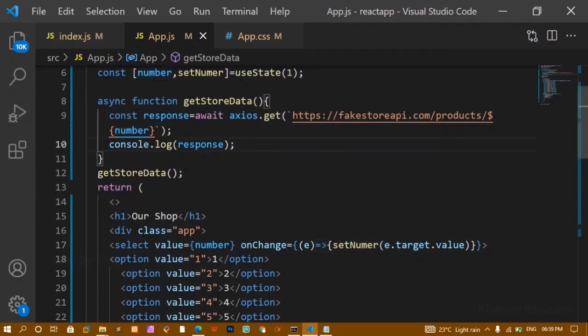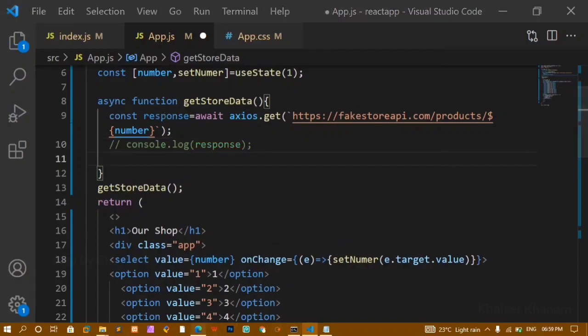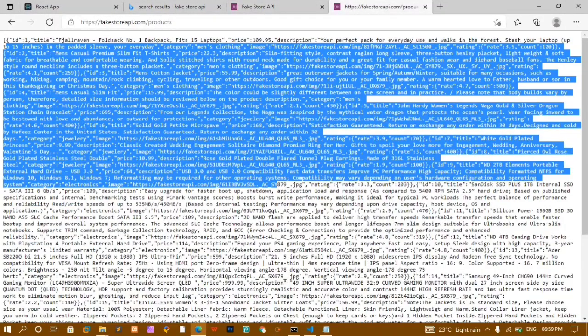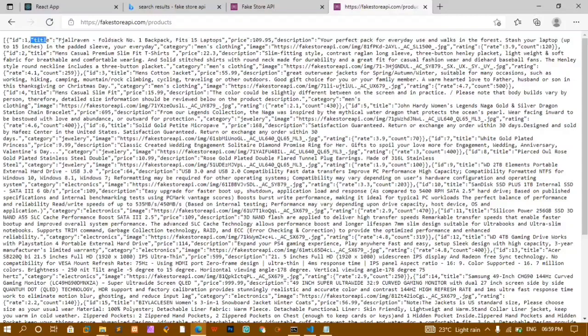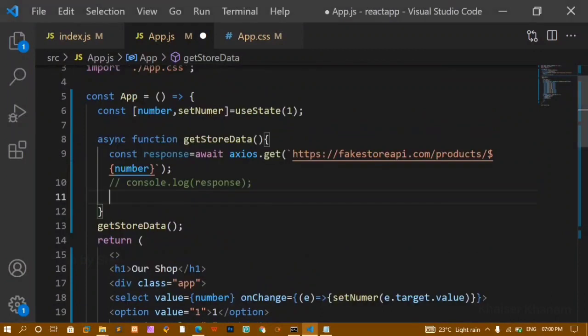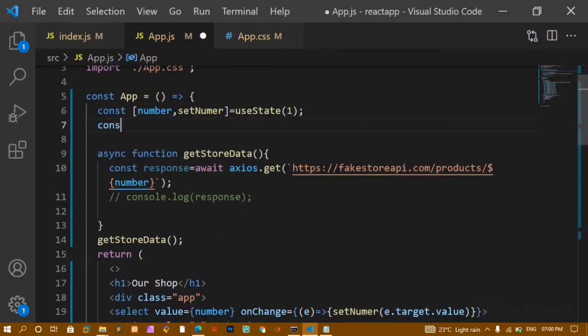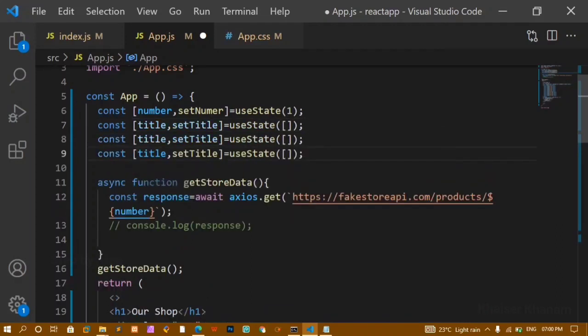Now below this, I just have to extract. Inside this API, you can see I just need the title, I need the image, and I need the description. Totally 3 things I need. So I'm just going to create states for those 3 things. I'll write const, and here I'm going to write title, setTitle, and inside useState, initially I'm passing the value as an empty array. In the same way I need 2 more things.